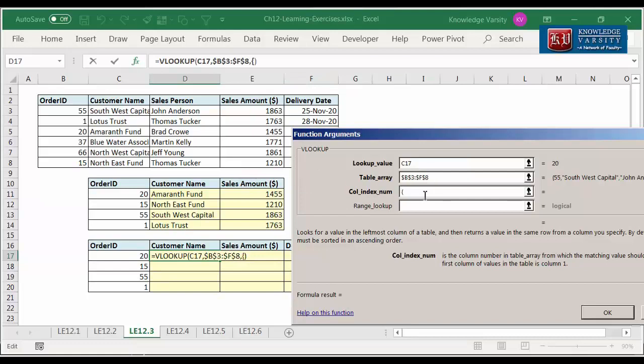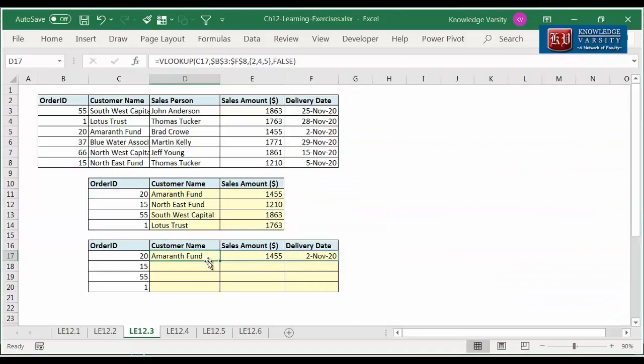So I will open the curly braces, write 2, 4, 5. Close the curly braces. Enter false in the range lookup and click OK. Let us copy the formula down to the first column. Select the fill handle in cell D17 and drag and copy the formula down to D20. Observe that all values are populated using a single formula. Note that this formula will now work if we copy the formula using fill handle in E17 or F17.